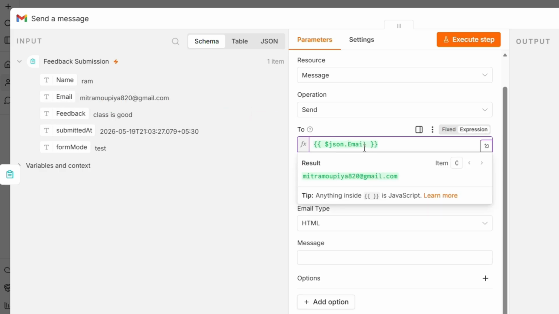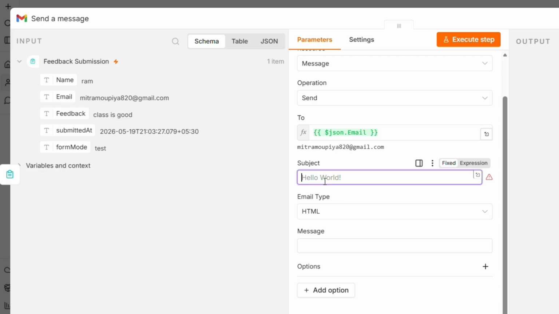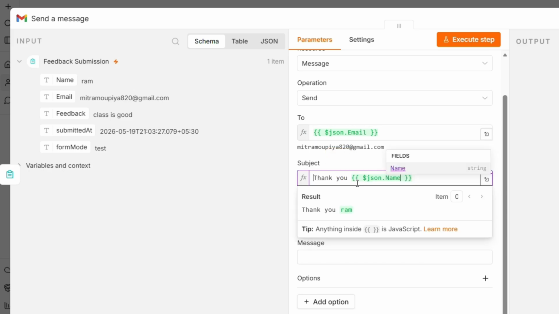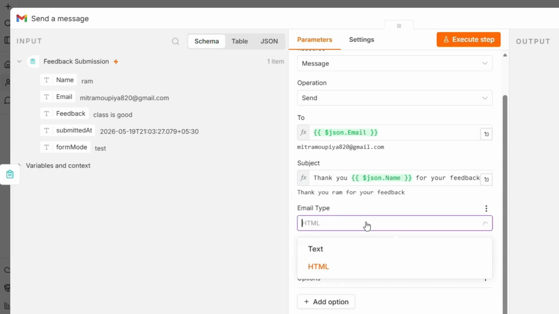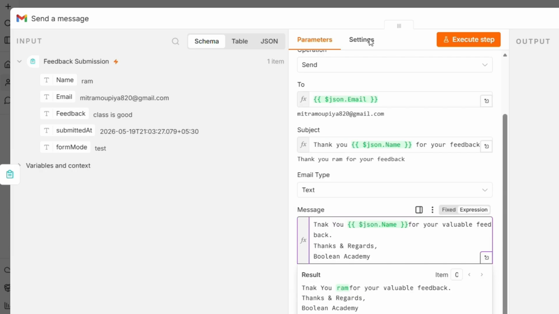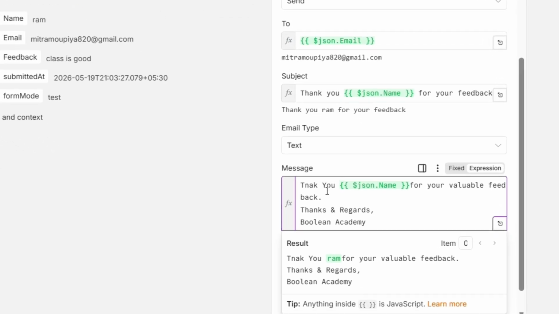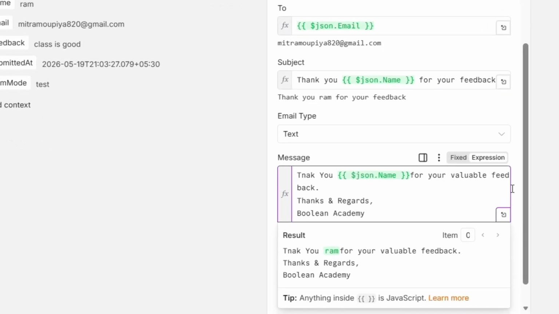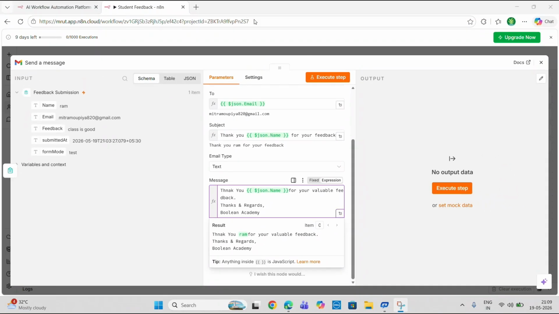Say json.email is coming. Now subject, write thank you, then name. Select the name. Thank you, say Ram, for your feedback. Now select email type is text. Now see, I am writing the message. Thank you, name, for your valuable feedback. Thanks and regards, Boolean Academy. Now execute the workflow.